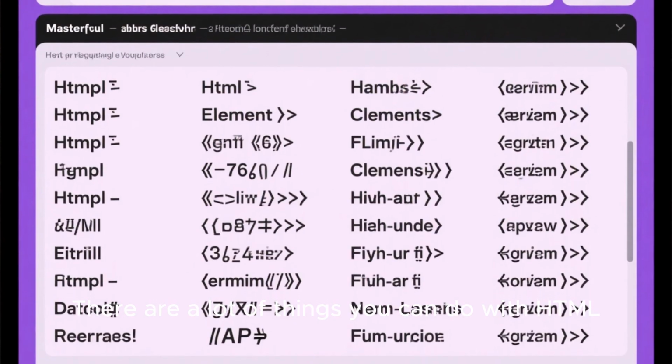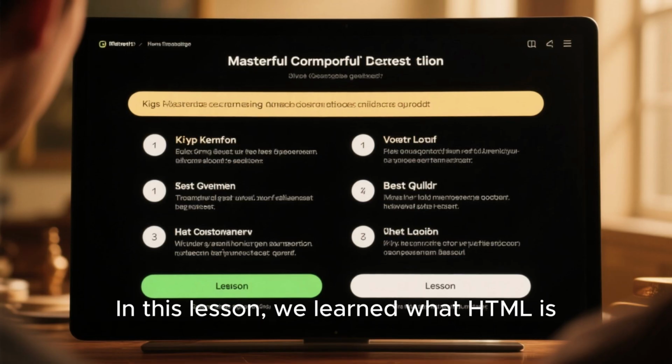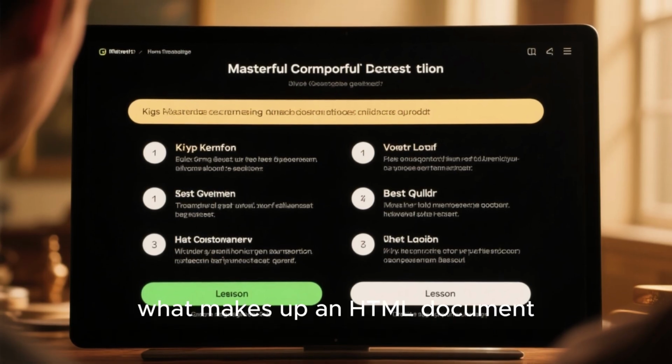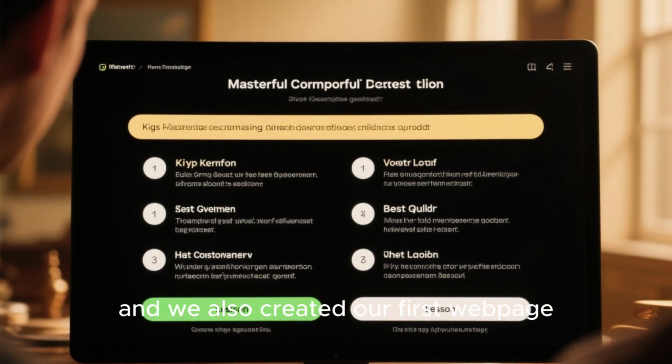There are a lot of things you can do with HTML, but that's going to be for the next lessons. In this lesson, we learn what HTML is, what makes up an HTML document, how to write comments, and we also created our first web page.